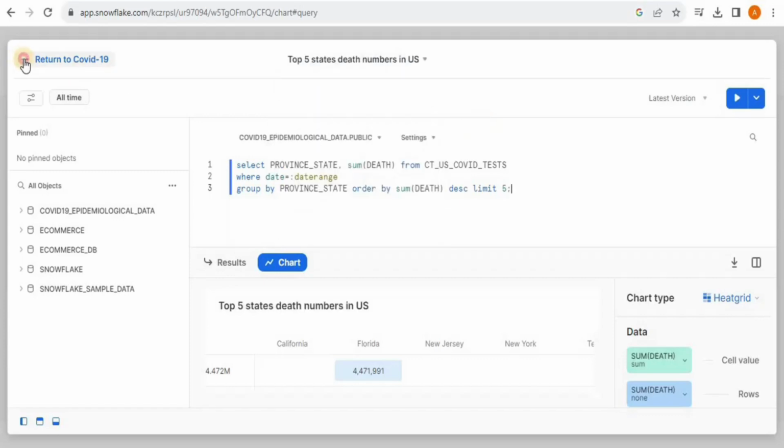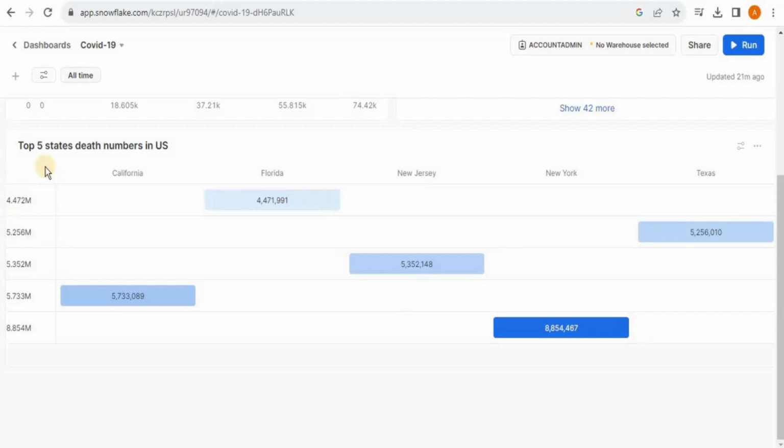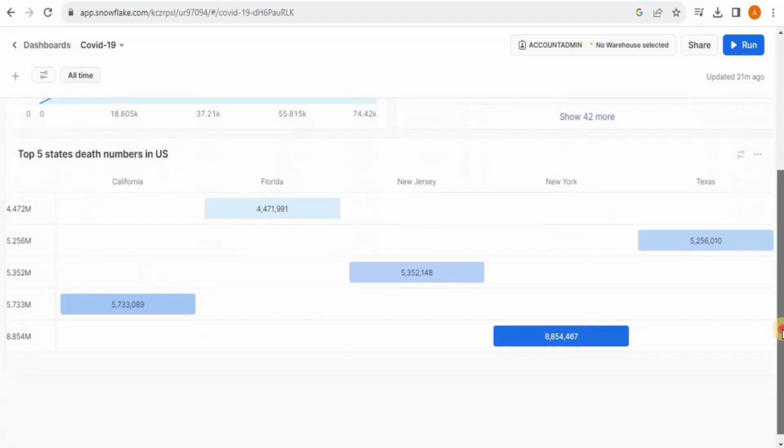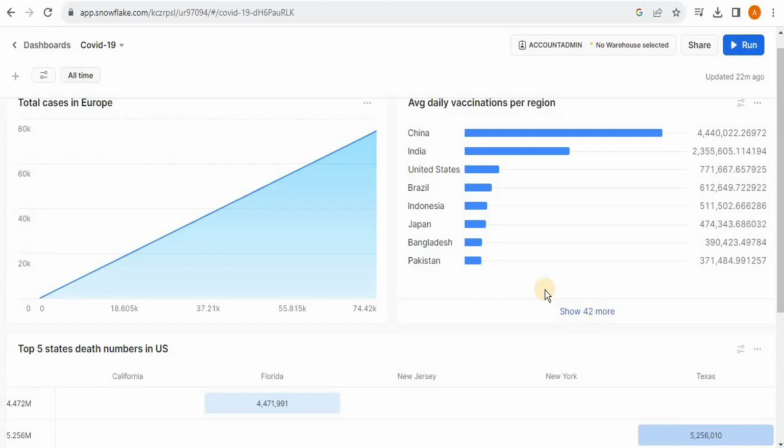Let's go back, and you can see that it is showing us the title top 5 states death numbers in US, and it is giving us the name of the states and also the number of values for each state. If you notice, it has given a darker color to the state that has the highest number of deaths, and a lighter color to Florida which has the least number of deaths. If I scroll up a bit, you can see that this is how our dashboard looks for now. And this is how you can create different types of graphs in your dashboard using Snowsight. That's all for this video. I'll see you in the next one.